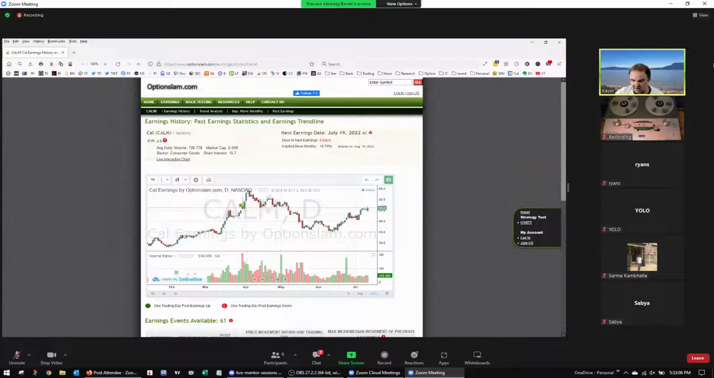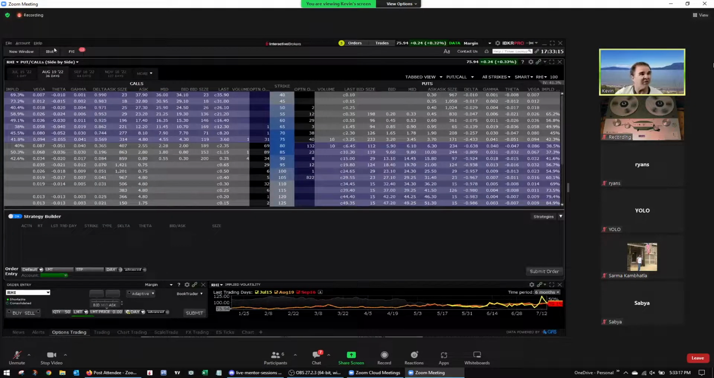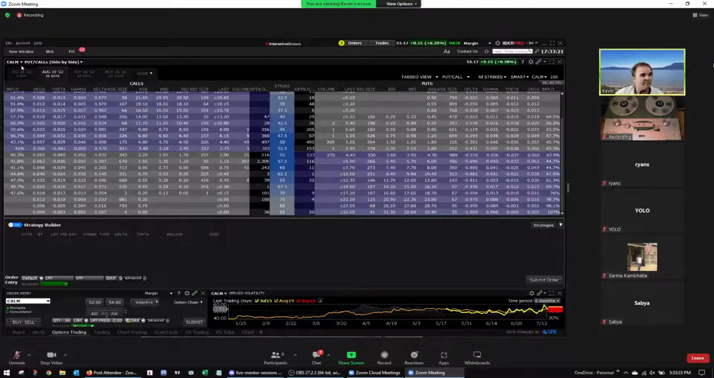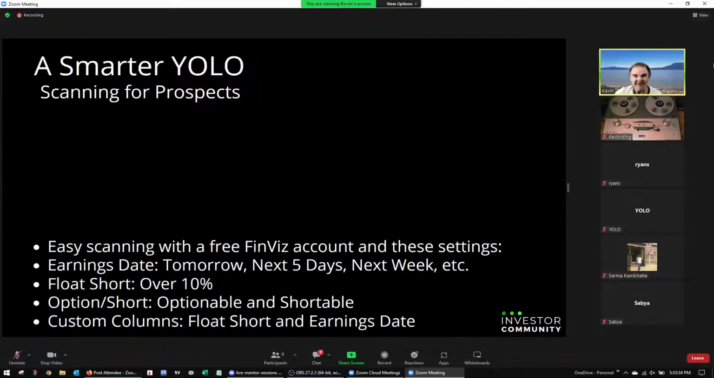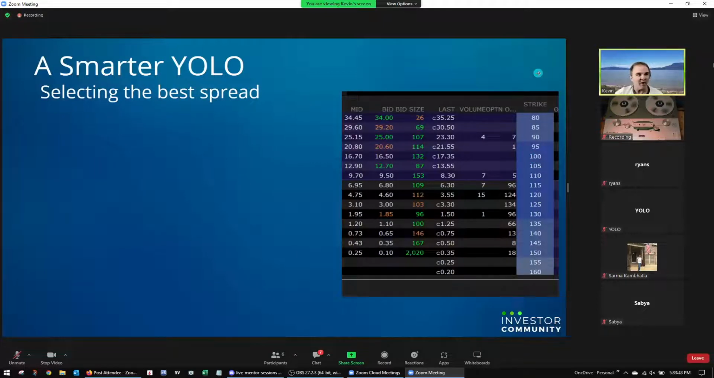Now that we've got that information in our head, let's go over to our options chain and see if we can find any good plays in this. Actually, before we do that, we'll get back to that screen in a sec. All right, we're going to select our spread now, so we need to look at the options chain for that.